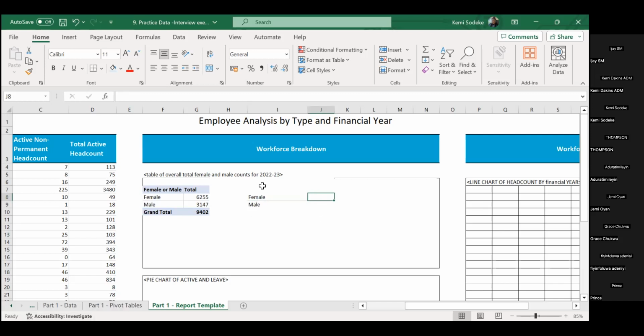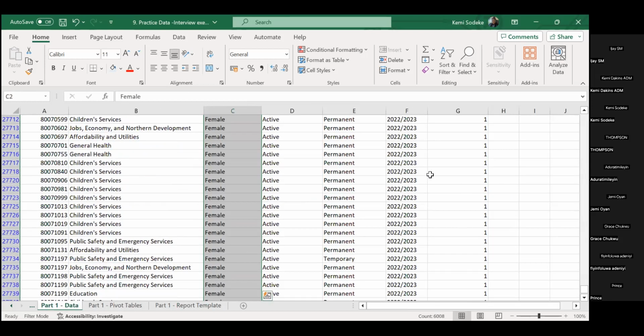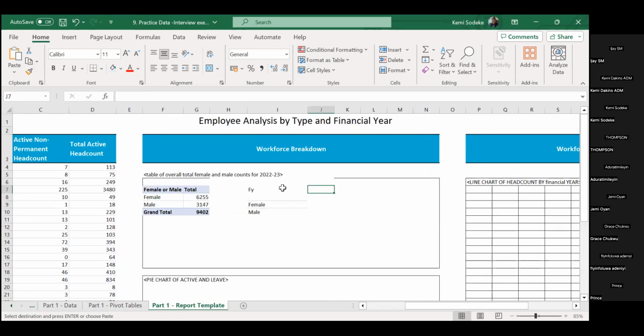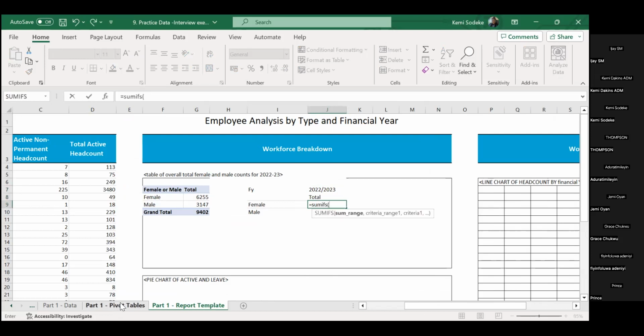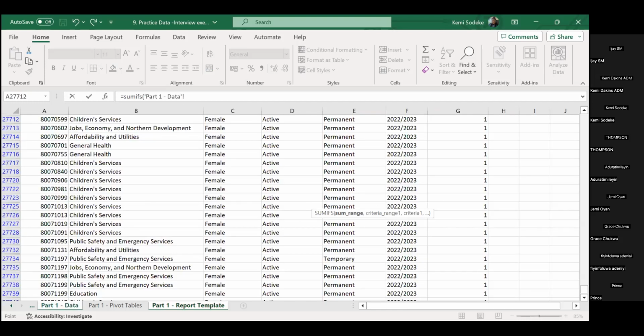If we go to financial year, I'm just going to move this down. My financial year is, just going to make sure I copy exactly from the table. Ctrl V. And then female and male. That's my total. If we do equal to sum, it will be sum ifs. And our sum range will be the count.